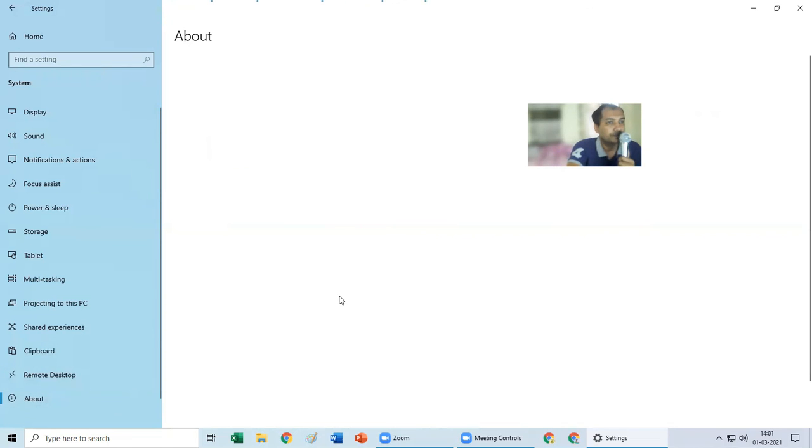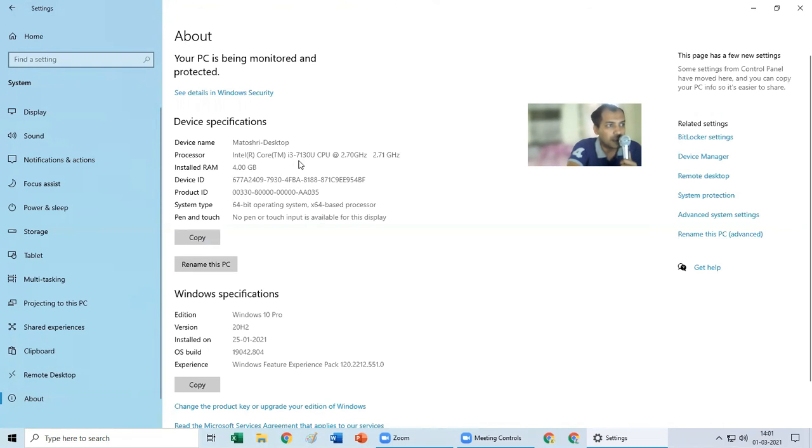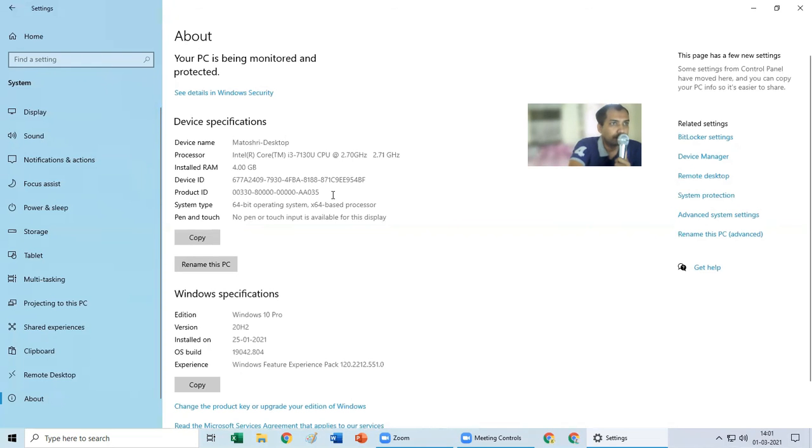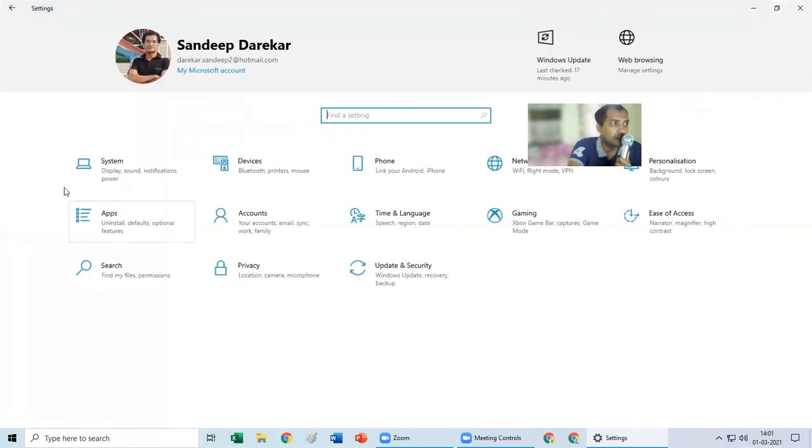Next is About. In this option, you will come to know the RAM of your computer, the processor of your computer, and the details, the hardware specifics. So those were all the options which were available under System.